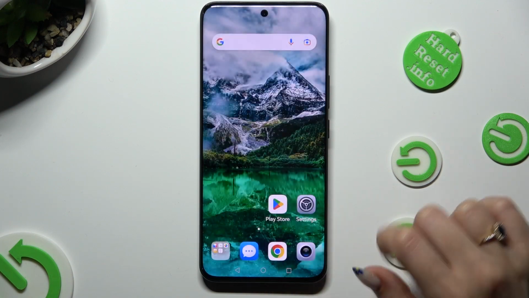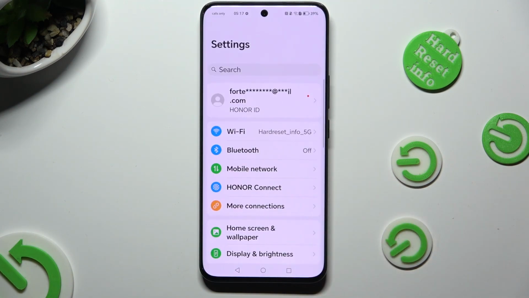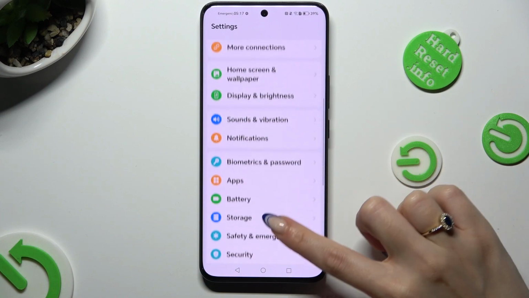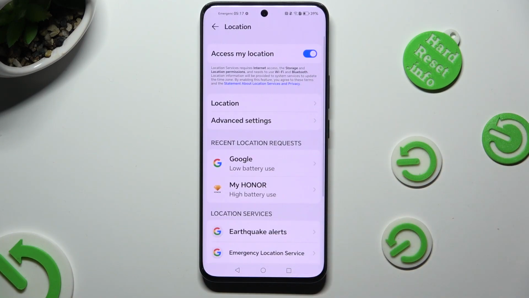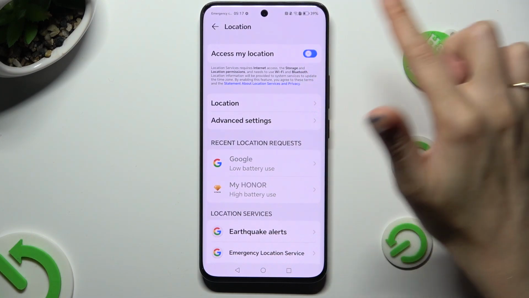If you want to, you can also go into Devices Settings, scroll down and click on Location section. Then manage your location thanks to this switcher.